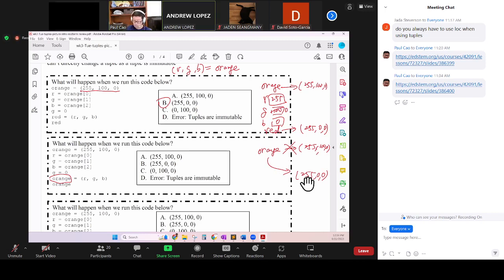I'm kind of confused. How's orange the first time, where it's 255, 100, and 0? If that's a reference, how is the orange equals RGB also a reference? How does that not give an error? Why do you think it's going to give you an error? I thought it was going to be an error because you can't change tuples, and orange is the name, so it's the same variable.